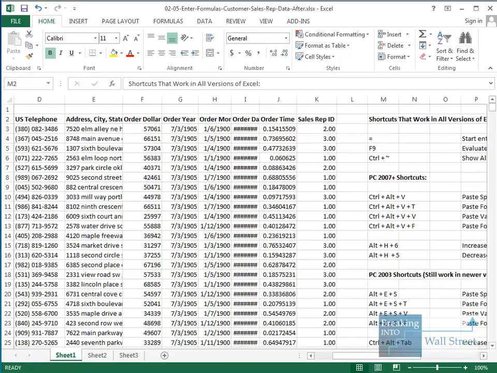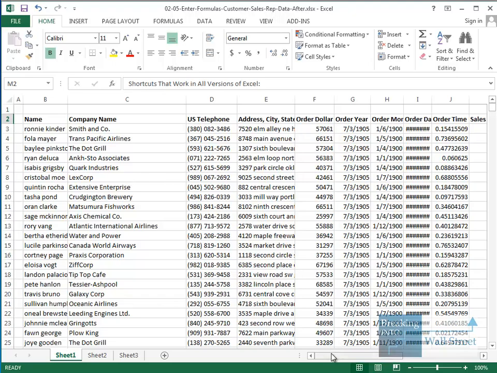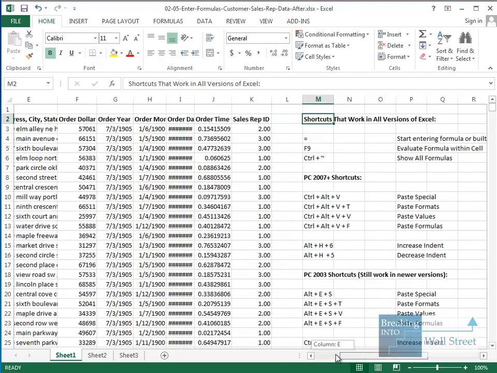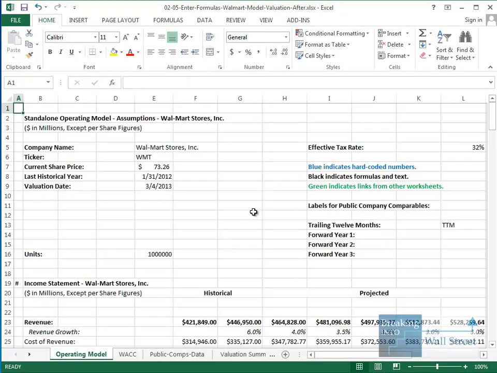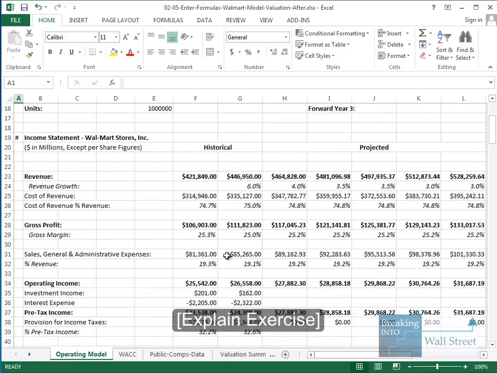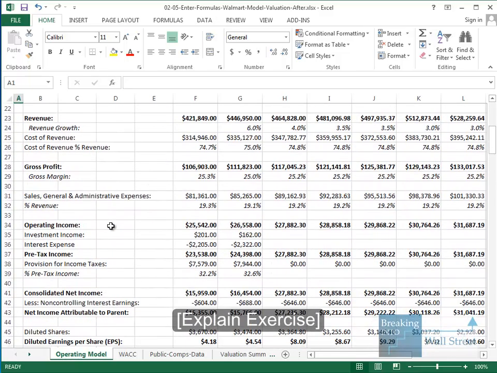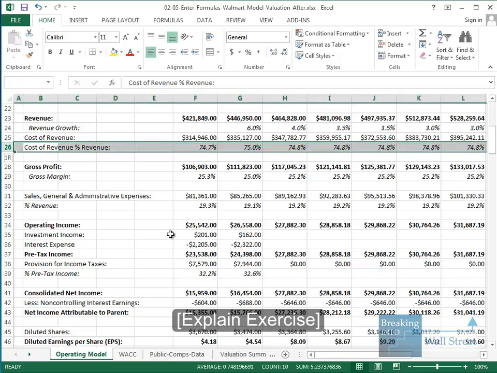So going back to our other worksheet, we're actually not going to be completing really any exercises in this worksheet. So there isn't too much to say about this one. Our exercise is going to take place in this Walmart model. Here's what I want you to do. I want you to change this around so that the indentation is proper for the cost of revenue as a percent of revenue line, and so that the formatting there is also correct.